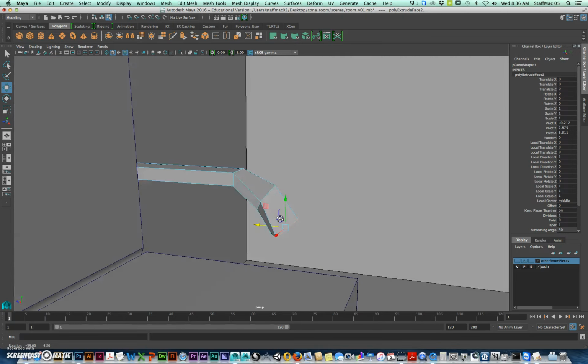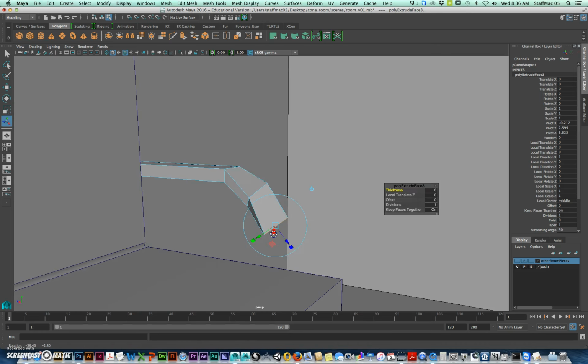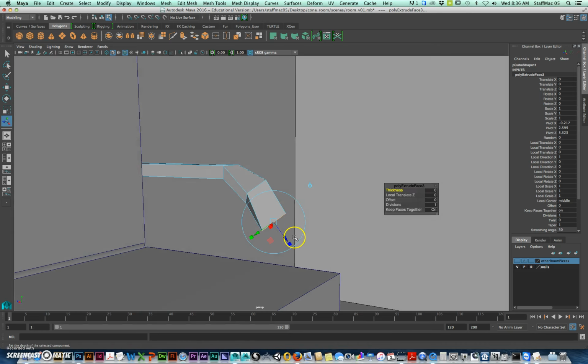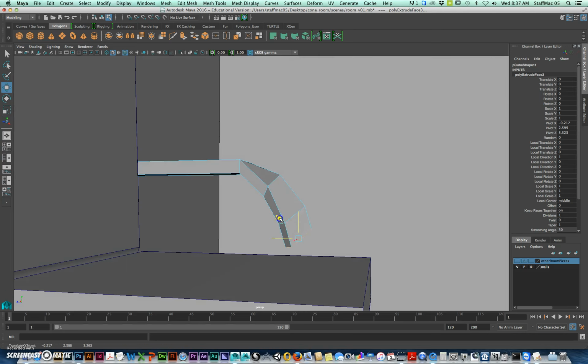Good. That looks okay. So since I can keep hitting this up here, or if I actually just hit G, it will execute whatever the last command was. So in this case, it was extrude. So if I hit G, it will do that. So I'm going to go like that. I'm just going to kind of pull it down.